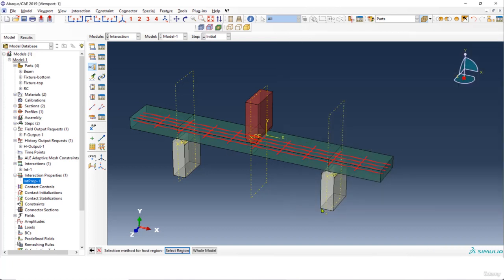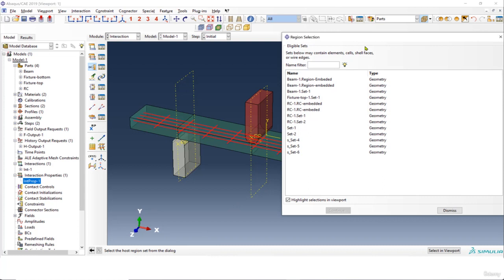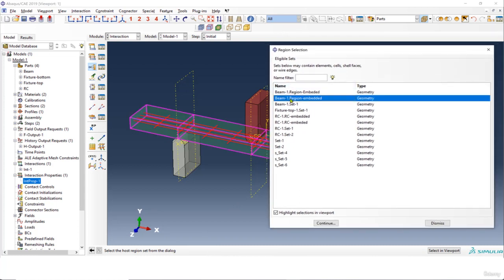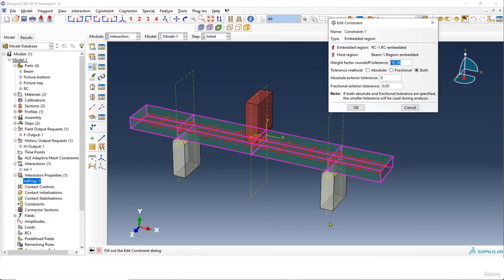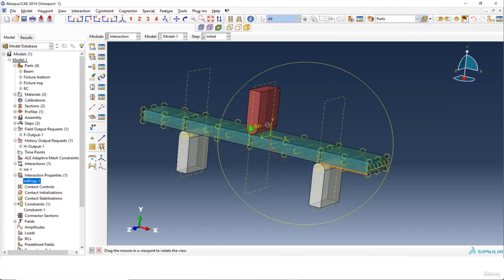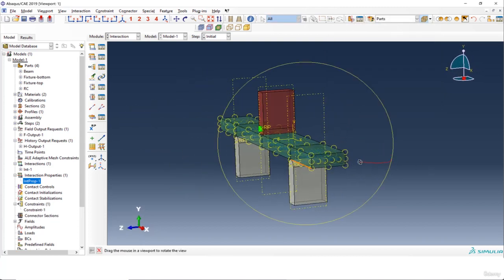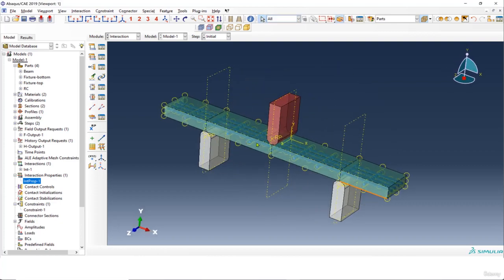Click on continue, and the next one is to select the method for the host region. So basically you select the region, not the whole model. And obviously if you didn't have a fixture, you can just select the whole model, but I just want it to be in the beam. So I'm going to select the region, and from here I can select region embedded. So again, activate the highlight so you can see what you're selecting. Click on continue, and keep the parameter as it is. Click on continue. So as you can see, now I defined basically a reinforcement inside this concrete beam.